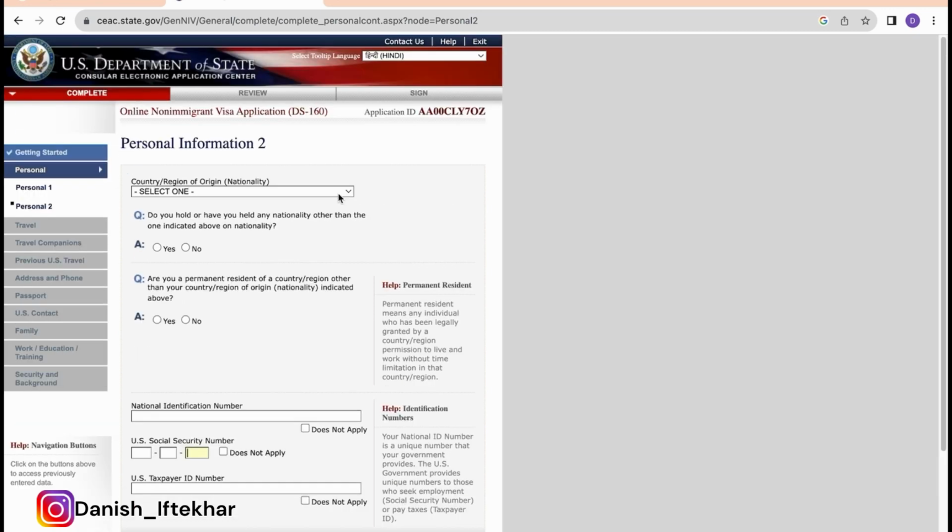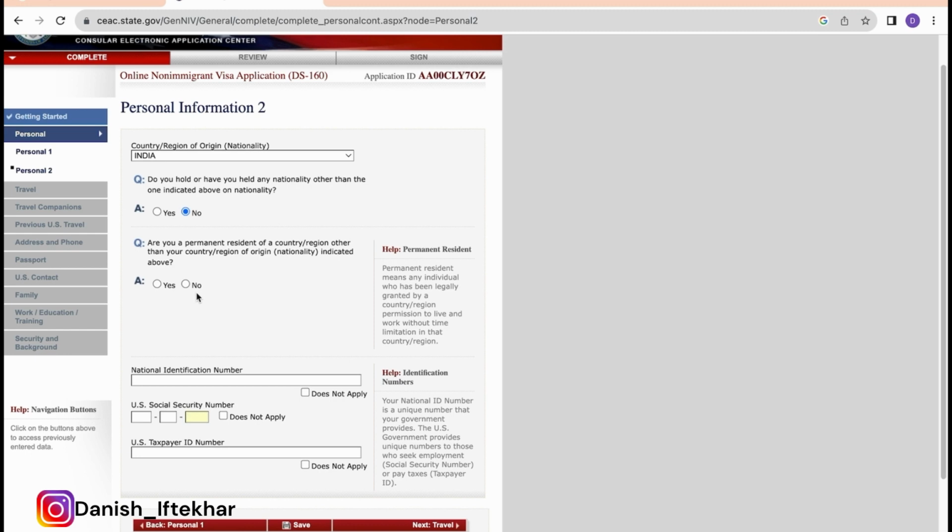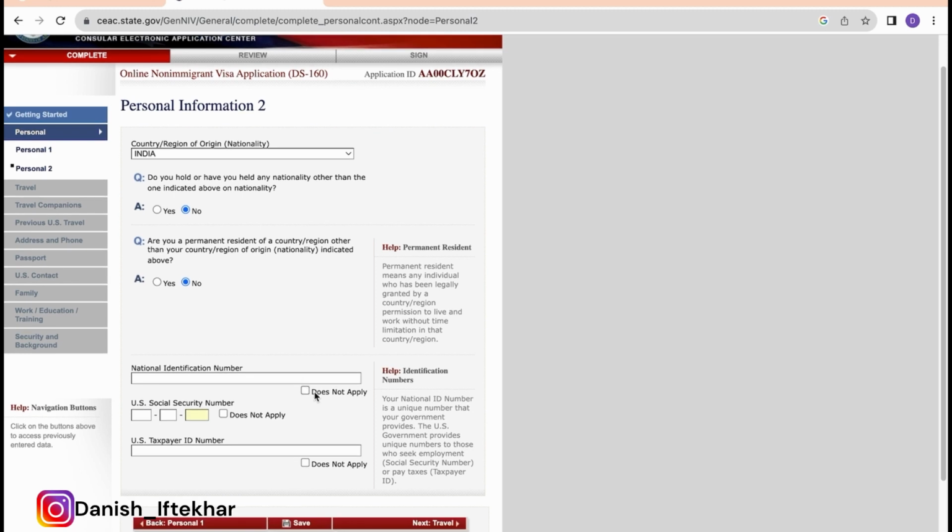Now this question is asking you about your nationality. My nationality is India. I do not hold any other nationality other than India, so I'll select no. I'm not a permanent resident of any country other than India, so I'll select no. I do not have any national identification number. Some people would have told you to fill your Aadhaar card details here, which you can. But Aadhaar is not a national identification number, but if you want, you can update your Aadhaar details here. It is fine. If you do not update Aadhaar details here, that is fine too.